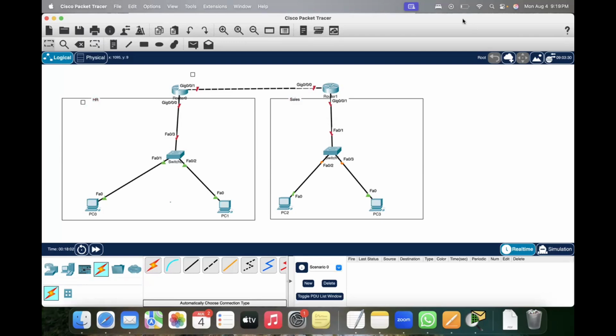This is your router. I am just extending this. Let me take another router and place it here, and let me use it like an ISP or the internet. Is that okay?